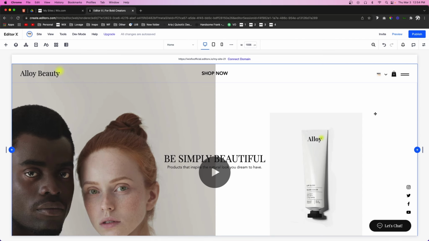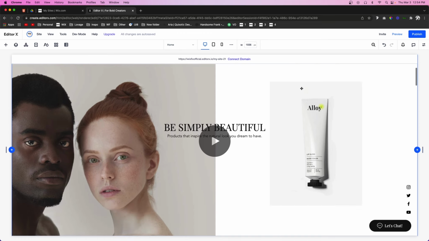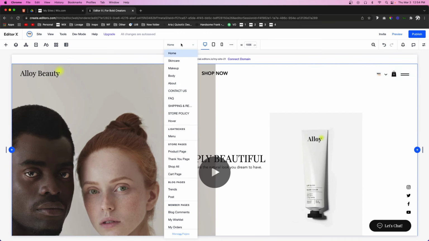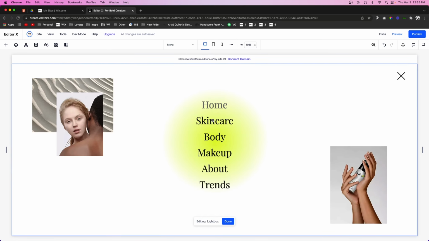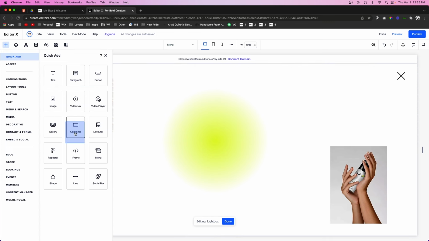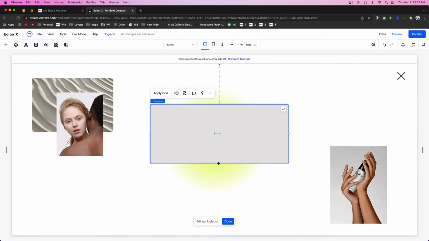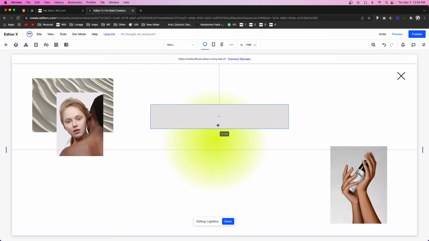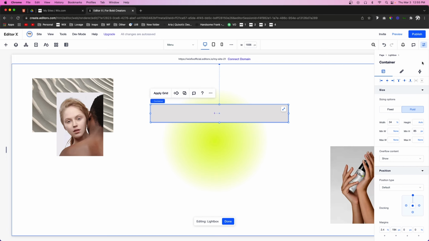So the first thing that I want to do is create a cool hover interaction for the menu for this nice little website. So what I'm going to go ahead and do is open up the menu lightbox. And we're going to notice that there is this menu right here, that's a vertical menu. Now I'm just going to go ahead and delete this because we are going to be creating our own. So the first thing I want to do is just drag out this container right here. And basically what this is going to provide us with is a structure for adding hover interactions.